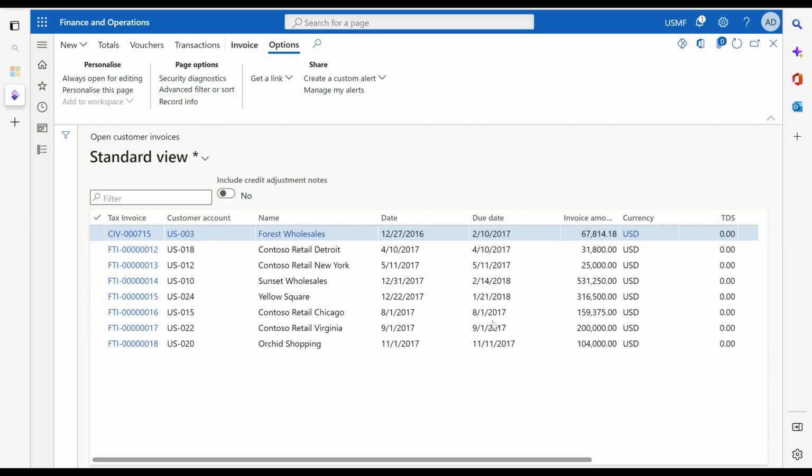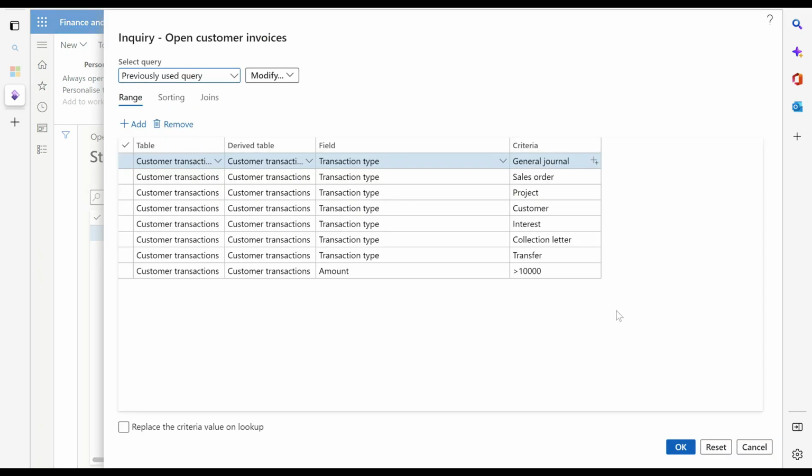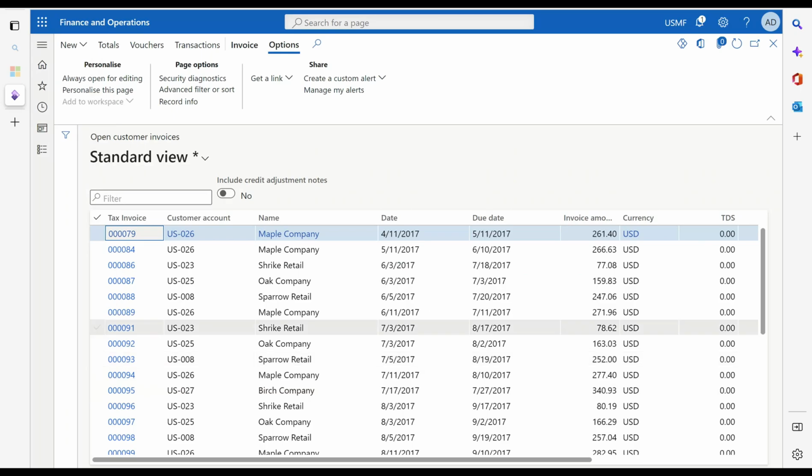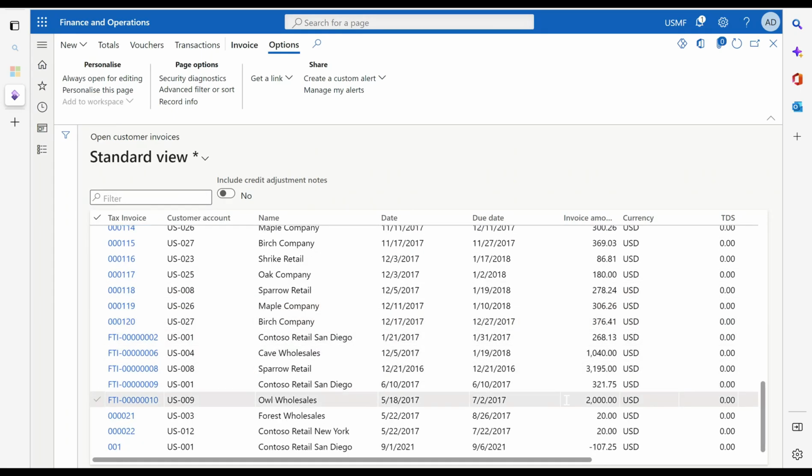Similarly, if I want something in between or less than, so let's use the example first, less than. You can type this and press OK. It will show you which are less than 10,000.